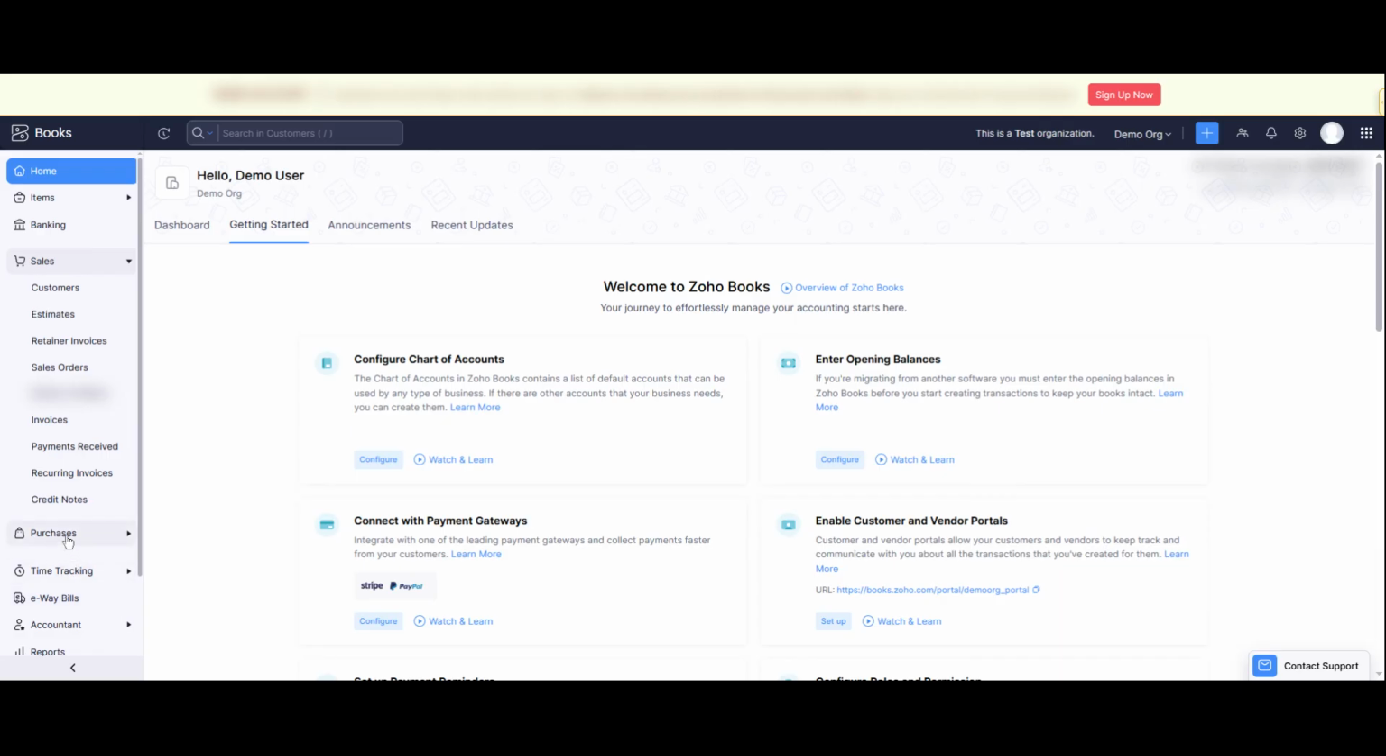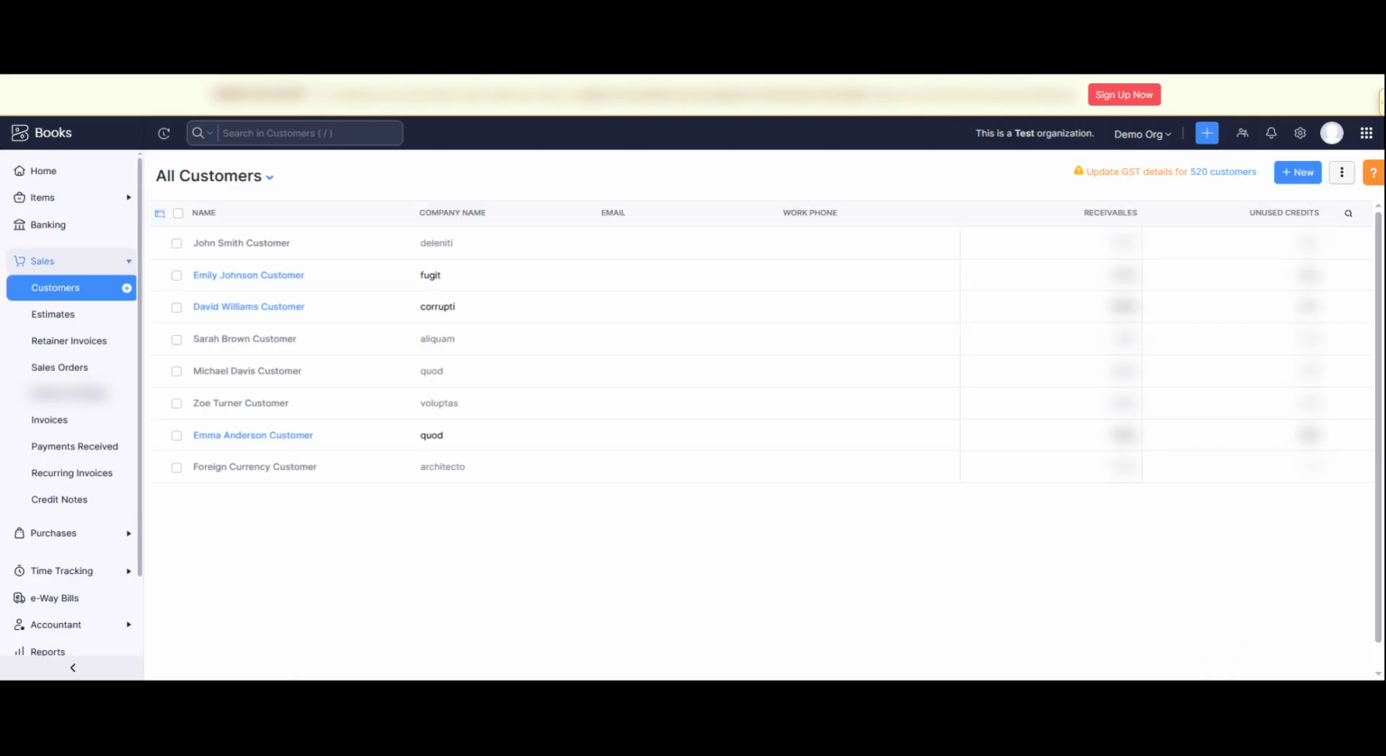To begin importing your customer list, click on the Sales section in the left sidebar. When the Sales menu expands, select Customers. This will open the full list of customers that already exist inside your Zoho Books account. If your account is new, this list may be empty, but the process is exactly the same either way.